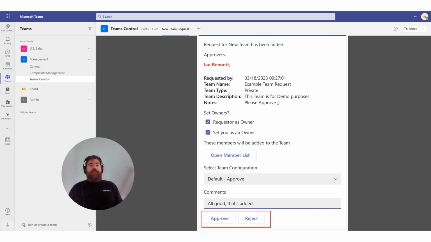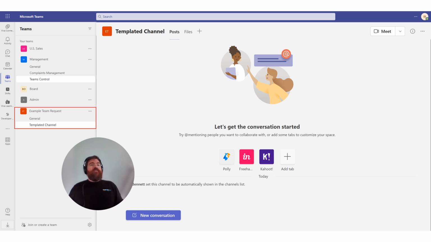Okay, so let's assume I'm going to approve this team. What happens then is as soon as I submit it, a notification goes to the requester to say that your team has been created, and it's been created in here. This one was based off a template, and therefore it has a templated channel. But it also applies the security permissions and adds the users from the list and the owners as requested.